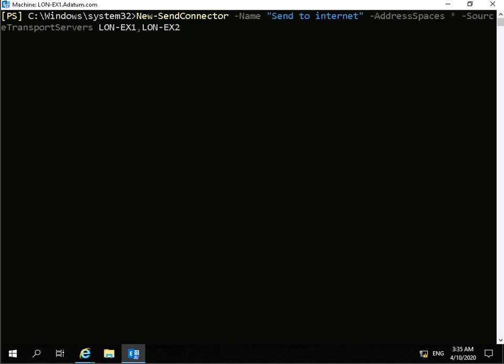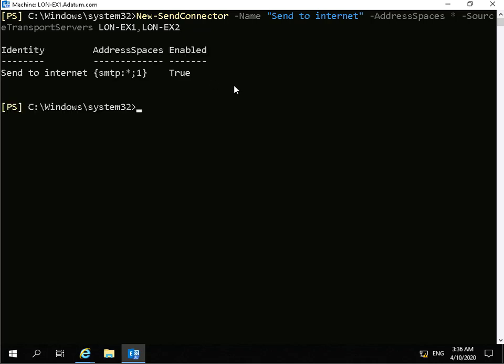And what I'm issuing at this point is New-SendConnector, -Name will be "Sent to Internet", -AddressSpaces, so that's for star, so that's everything. And then we've got -SourceTransportServers, and we have LON-EX1 and LON-EX2. As we can see, we've now created our send connector.